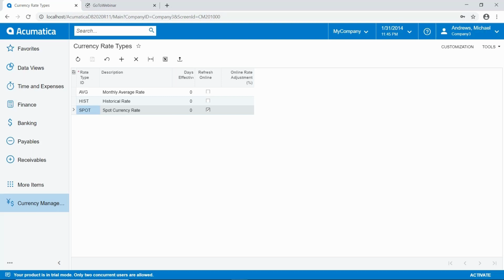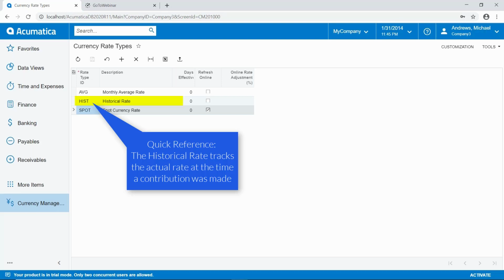But I've also created one called the historical rate. Now the historical rate is going to be used to track the actual exchange rate that was used at the time a principal made a contribution to the company.